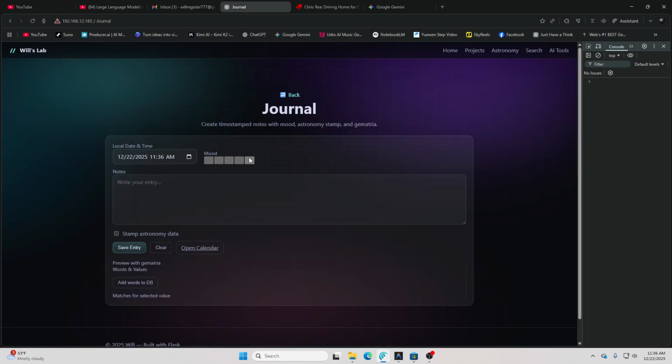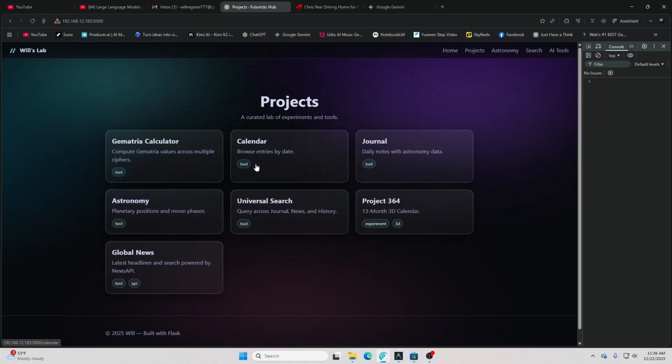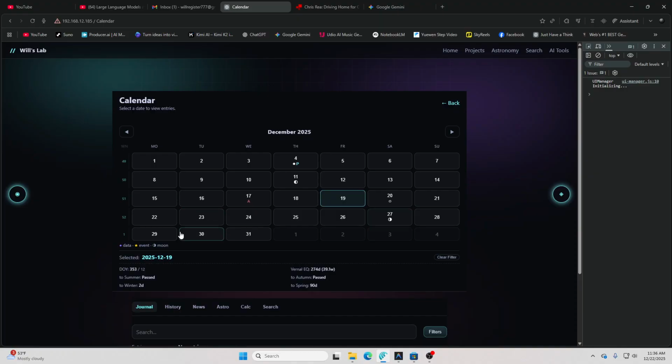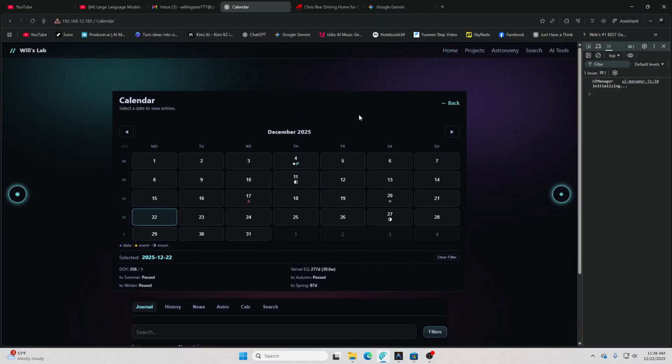The journal, I give a mood rating, and I can stamp astrological information for my location, and then I can search through my journal entries. As you can see, I have a journal entry. I didn't want to actually display that, but whatever. But as you can see, when you click on this, you get day of year and days left in the year. When you click on it, there's only 9 days left in the year.